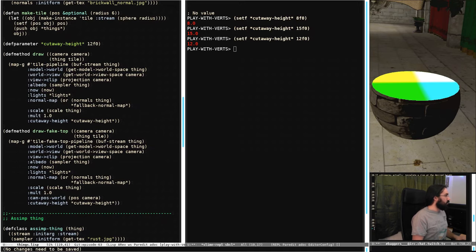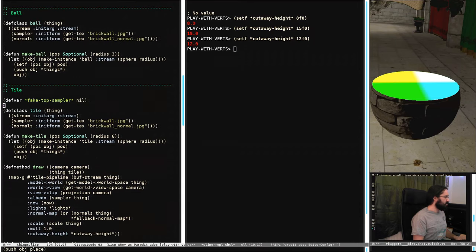We also are going to want to take that sampler we were looking at earlier. What was it called? The fake top sampler. There it is.